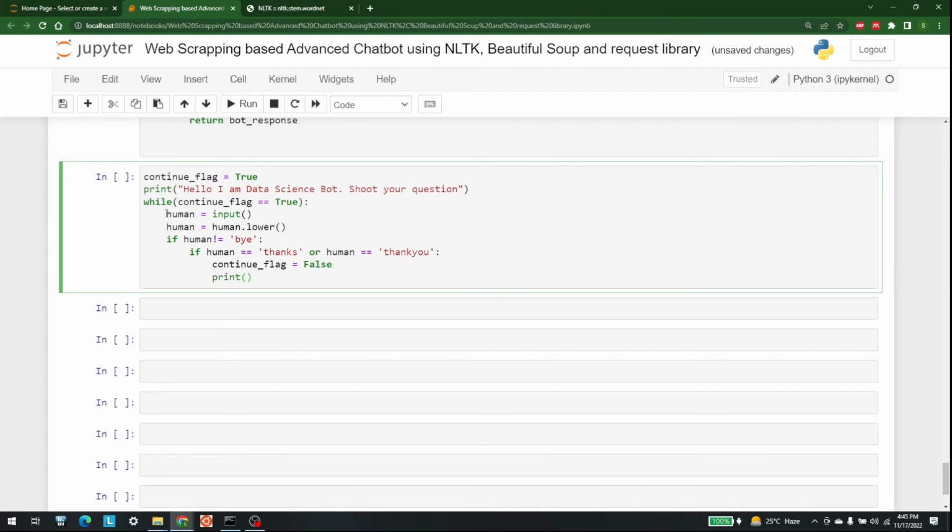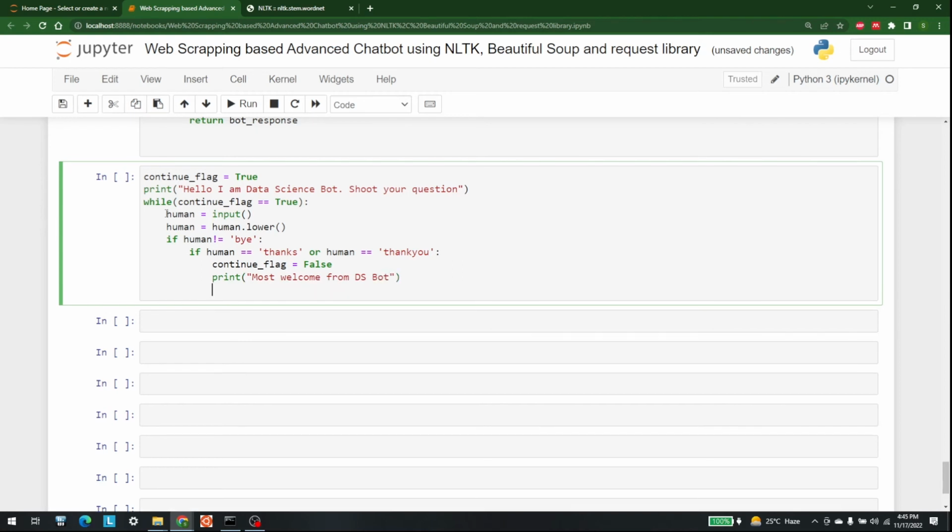And then we'll print out something like most welcome from DS bot, right? Something like that. So we'll have this, right? And after that, we will have a chance where the human is not saying thanks or anything like that, and he is saying something other than thanks, right? It is not bye, sorry, it is not bye, and it is not thanks. And in that way we should be able to generate something, right?